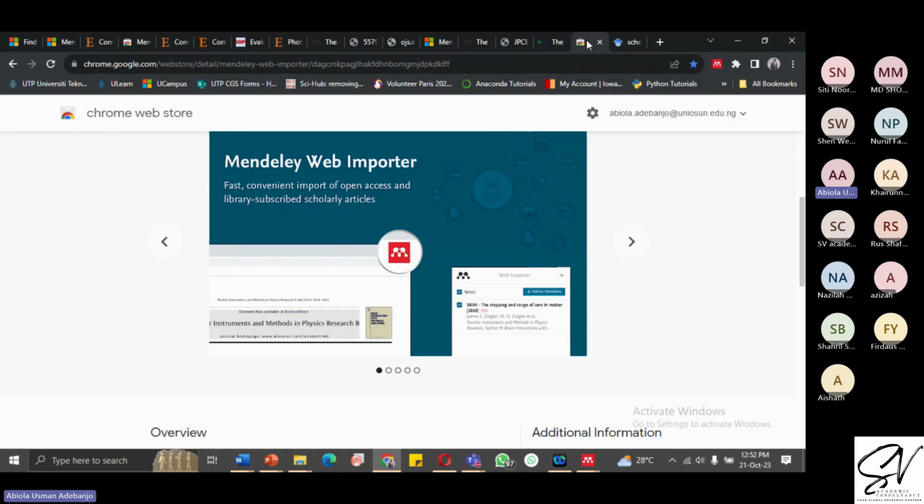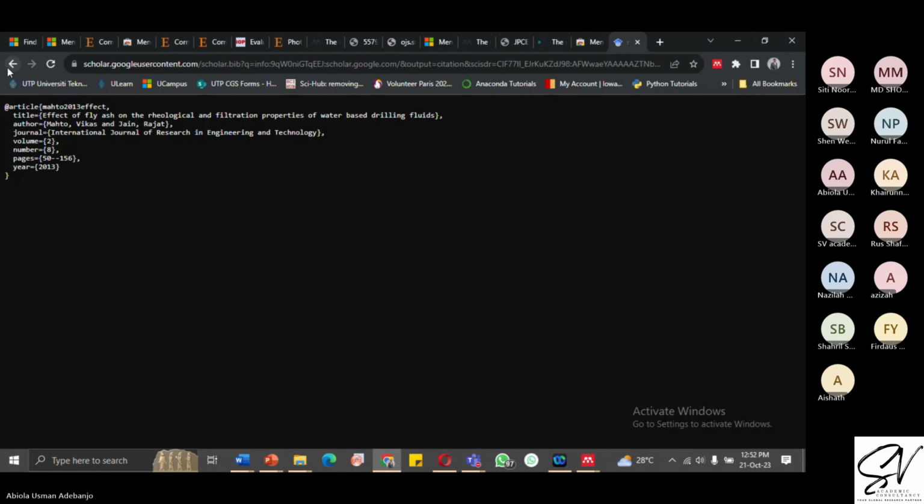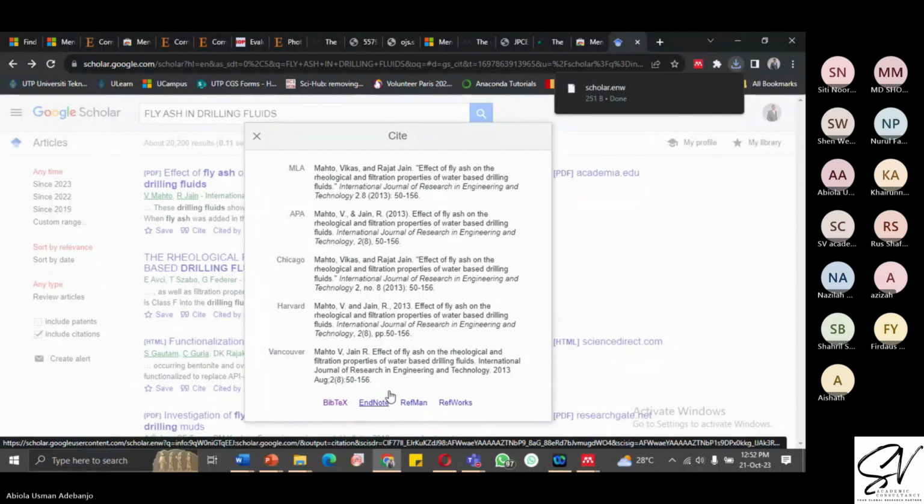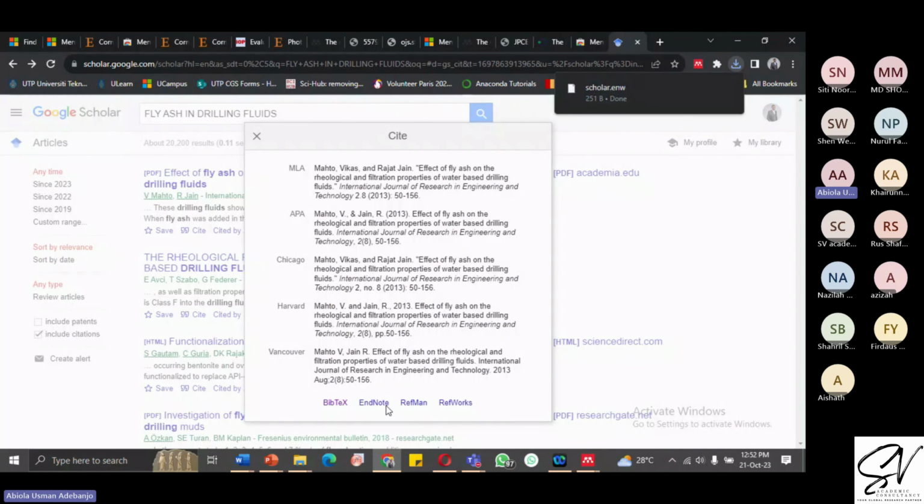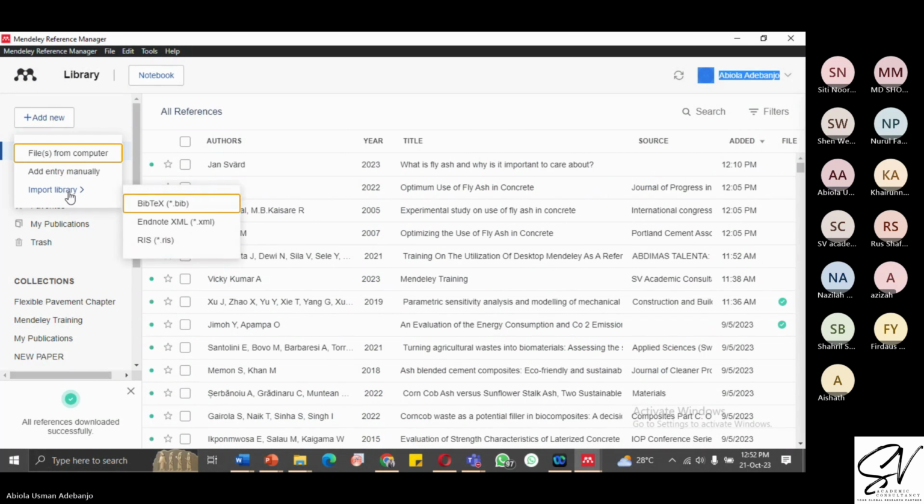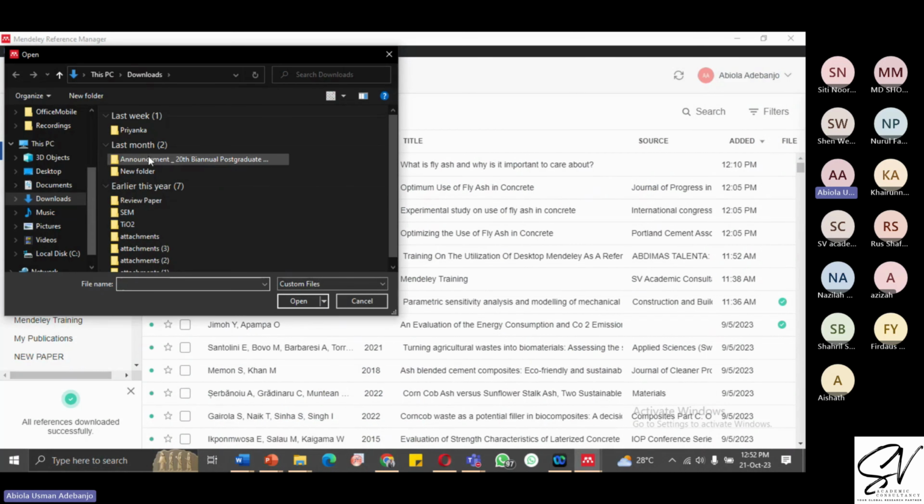This is a little bit more advanced. Okay, maybe I just use EndNote. By clicking on EndNote, it creates a file for me, scholar.endnote, in my downloads. So I can access this citation through Mendeley. I just come here to Mendeley, I try to import library. That's another way of importing. So downloads, custom files.